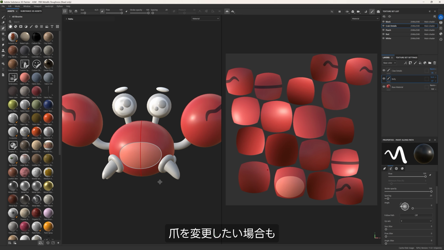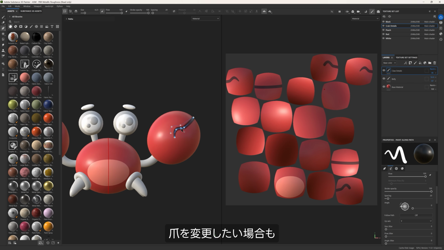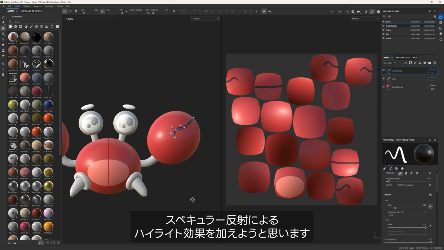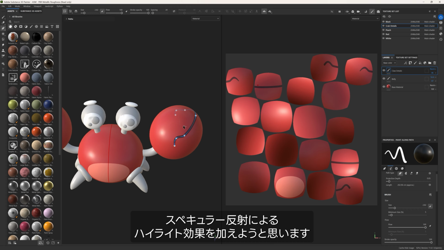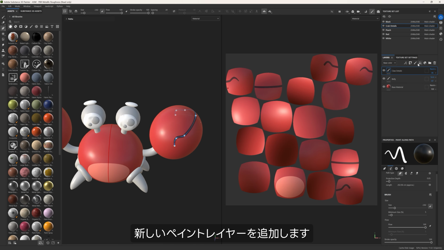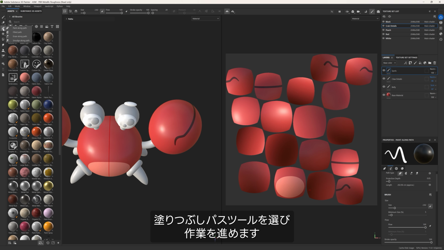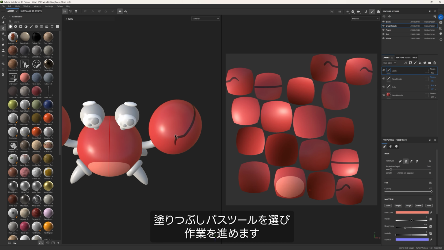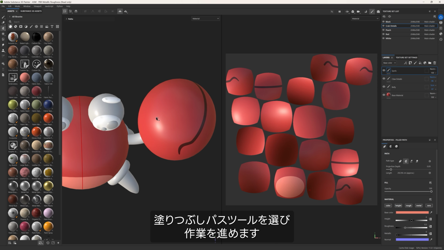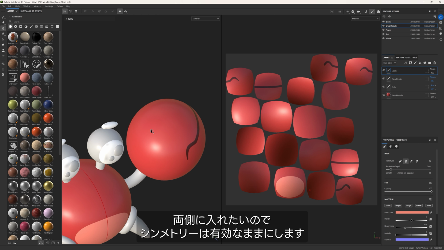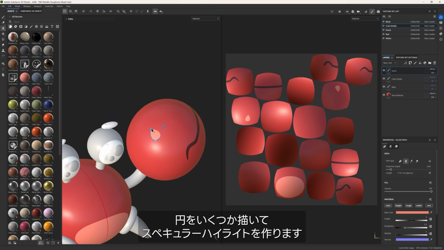So we have our claws. Again, if we ever want to go back and change the details, we just have to click on that path and we can adjust anything here, like the size. And what I want to do now is add some specular highlights. So I'm going to add a new paint layer. This will be spots. And then with the filled path tool active again, we can keep symmetry on because we can have the same spots on both sides. And I'm just going to create some circles here, some nice specular highlights.